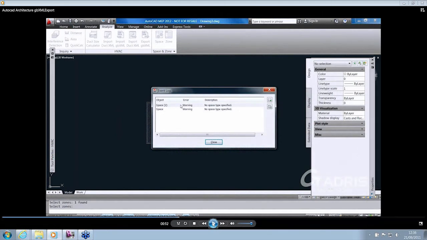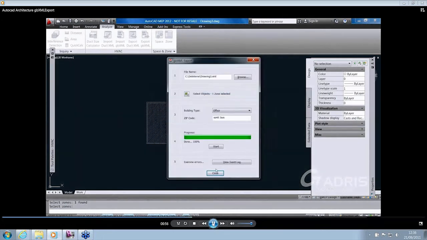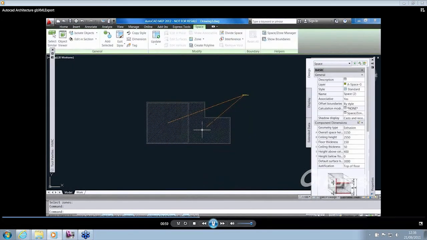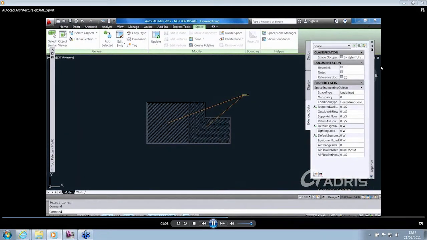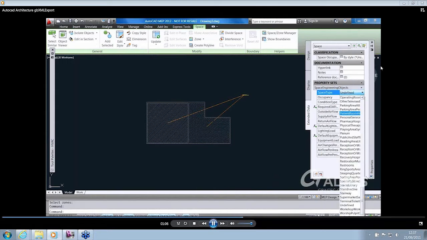And initially, unless there's a step that you perform before you create the GBxml file, you might well get this error: no space type specified. This is easy to miss. To overcome this problem, you have to select the spaces and then you can come over to the properties and define the space type within the properties.